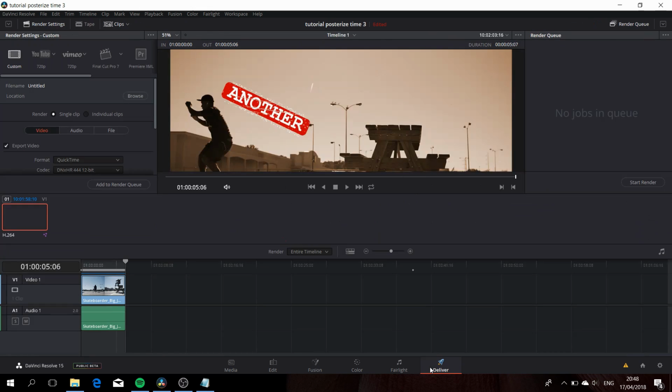So for now, I basically go to the deliver tab and just render it out and then re-import it back to Resolve. Again, this may well be just for the beta version, or you may not have that issue on your system at all. But for now, this is at least a workaround.